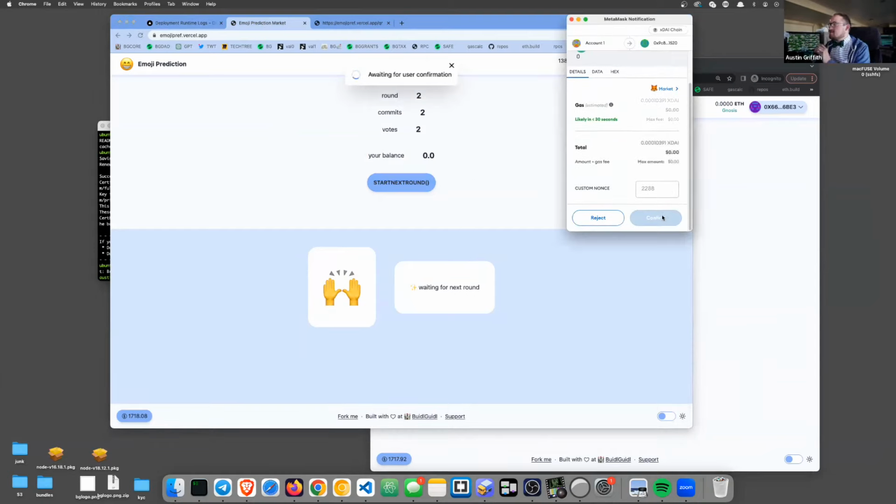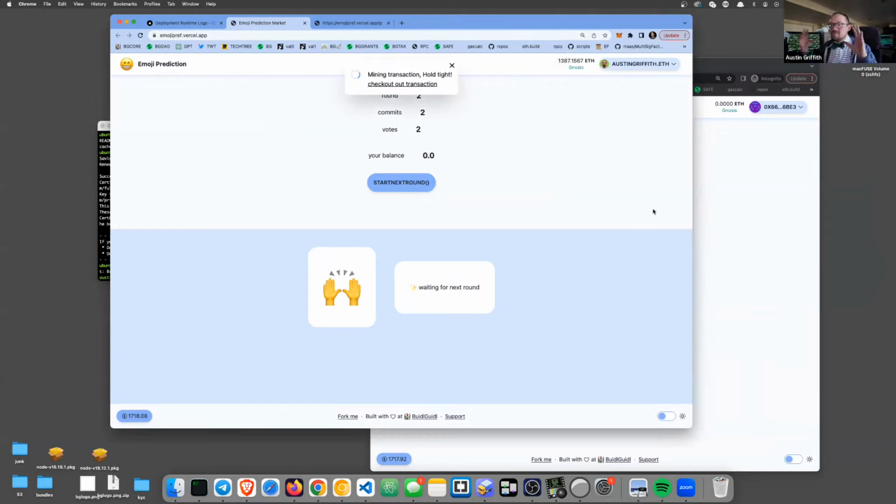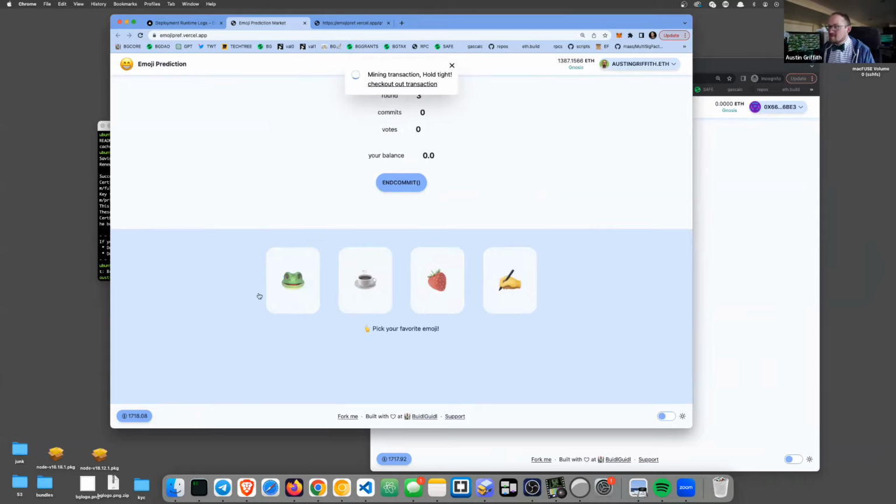And what that's going to do is generate 4 random emojis out of the emoji set and present them to everyone. And then everyone gets to pick out of these 4 emojis. The goal here is you're trying to pick what everyone else is going to pick. So there was a class of like 20 or 30 people, and the emoji that gets picked the most is going to get rewarded. So you want to try to pick the one that everyone else is going to pick.